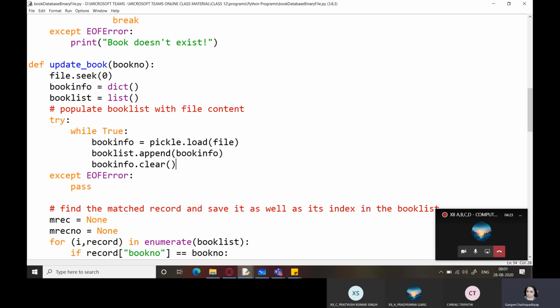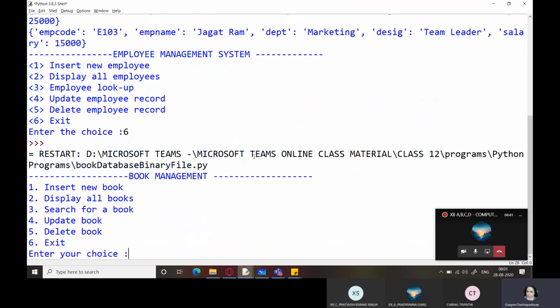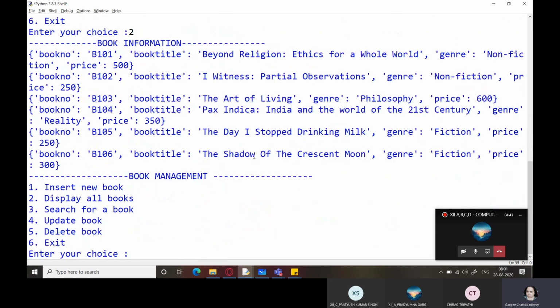So I removed that statement and got the answer. Okay, so we got this. So it was now pointing to the exact location. Now let us just run it and see. So we will display all the books. So we have 6 books, and we'll try changing something, that is book number B102.